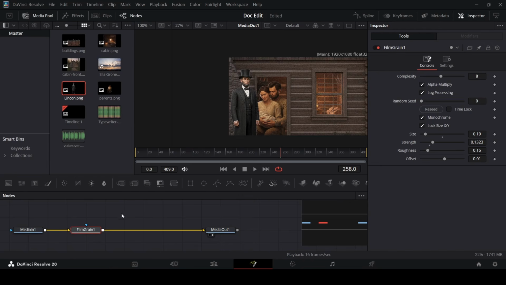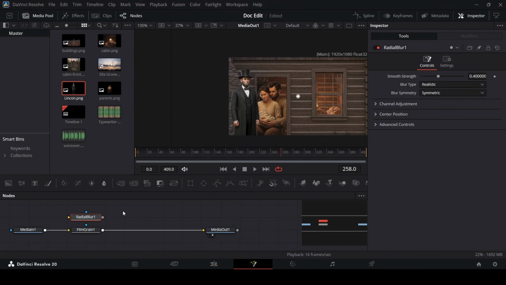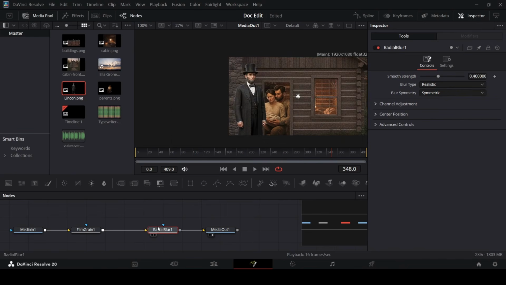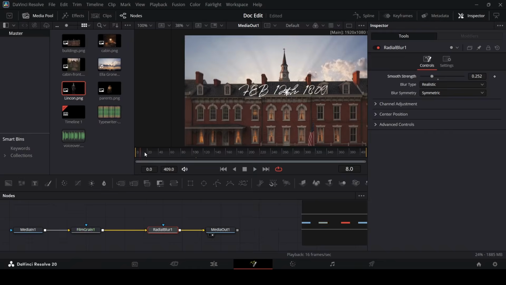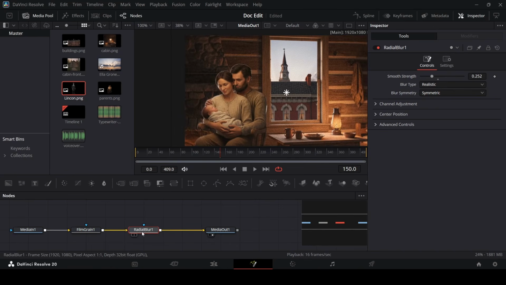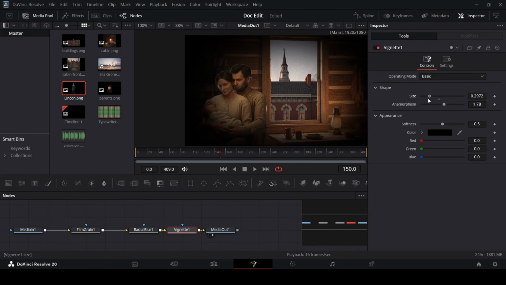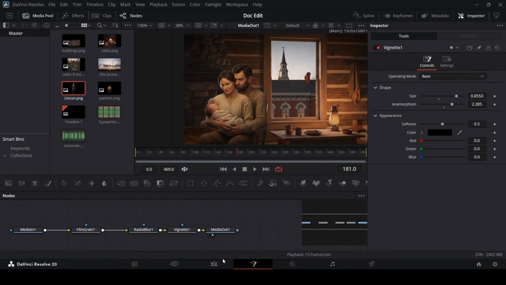By the way, if you want to add some more effects, make sure that your film grain is selected, press Control Space and search for radial blur. I think we can use this radial blur as well. Make sure that this is connected. But anyways, you can just keep this somewhere around here. And also let's add a vignette. Something like this. All right, perfect.